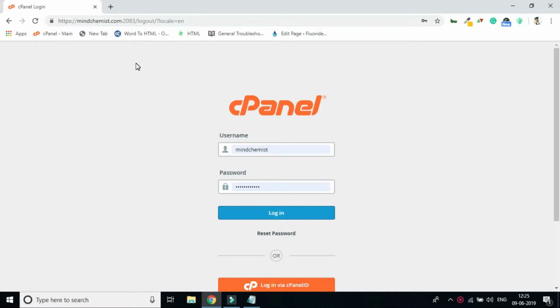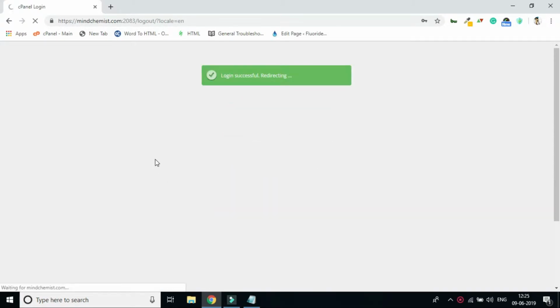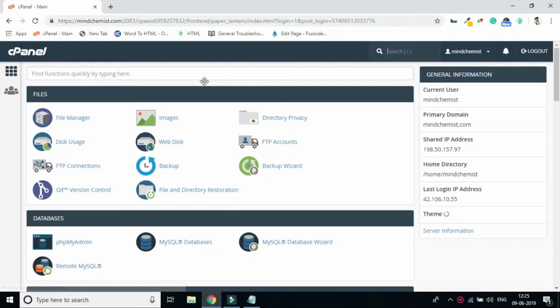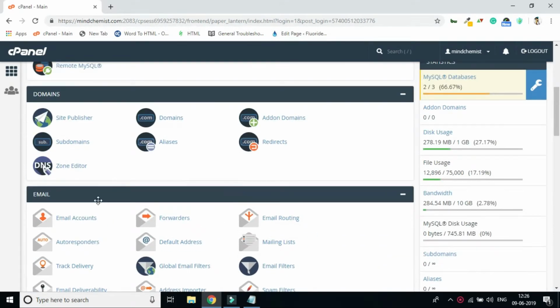Okay, so let's begin. This is my cPanel. I'm logging into my cPanel. Now I'm creating an email address first. So let me find out. This is my cPanel view. Let me find the email, okay, Email Accounts.